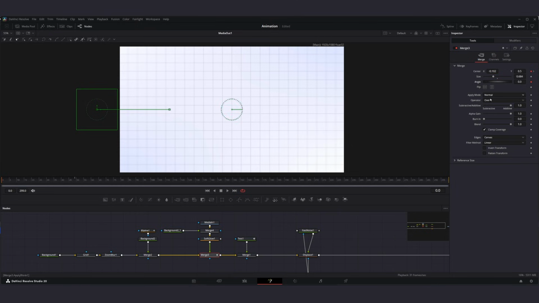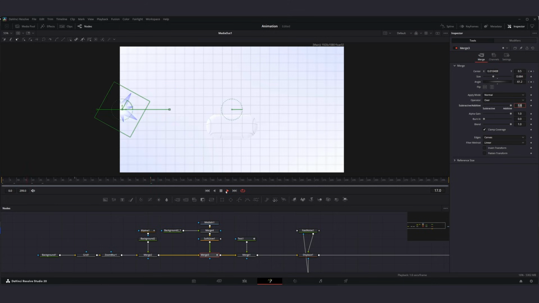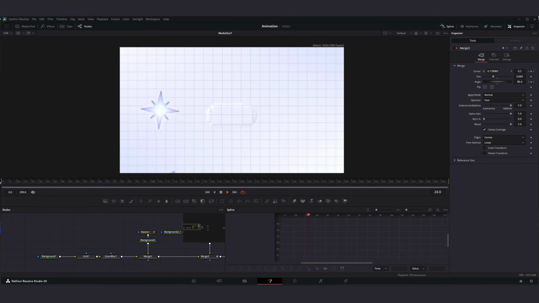Create another keyframe in the angle now and move to the moment when the animation ends and increase it to 360 degrees. So it will be like this. And to smooth it, open spline, select the displacement and out cubic. As you can see, the shapes also interact perfectly with the liquid glass effect.